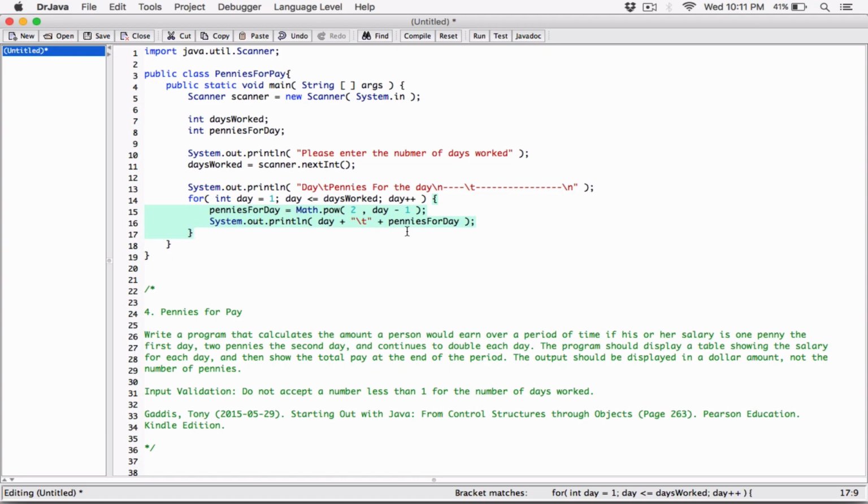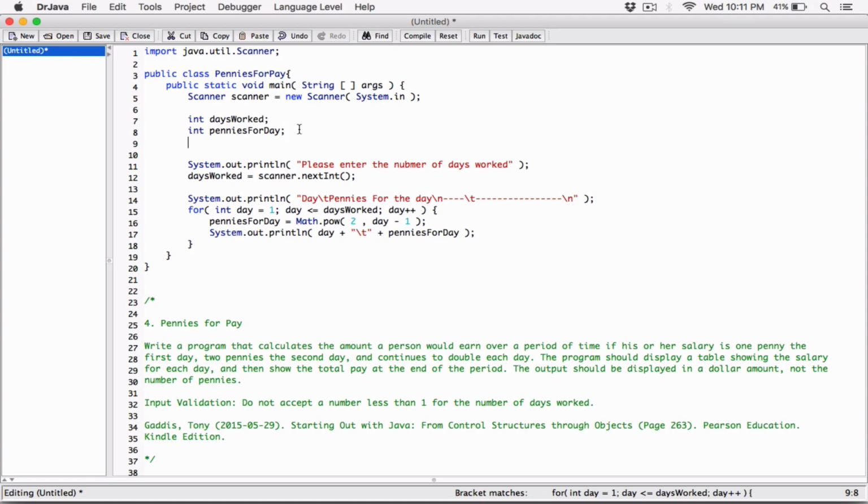We know we are getting the pennies for a day, so we can add it up so that by the time the loop is done, we will have all the pennies in one variable. So let's go ahead and create an accumulator, a variable that's going to keep track of how many pennies total, to add up all the number of pennies. So I'm going to create another int variable and then say total pennies. Initially total pennies is 0 because there's nothing.